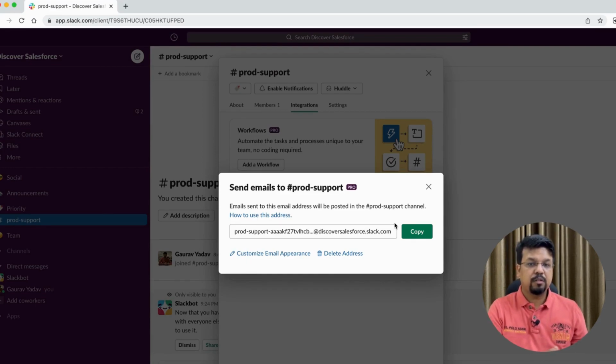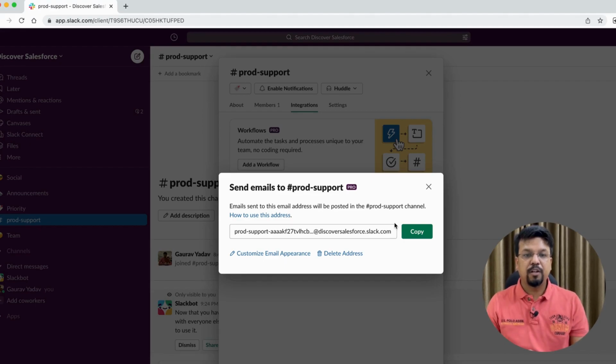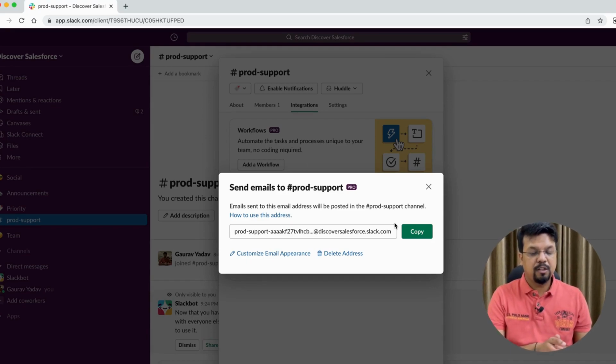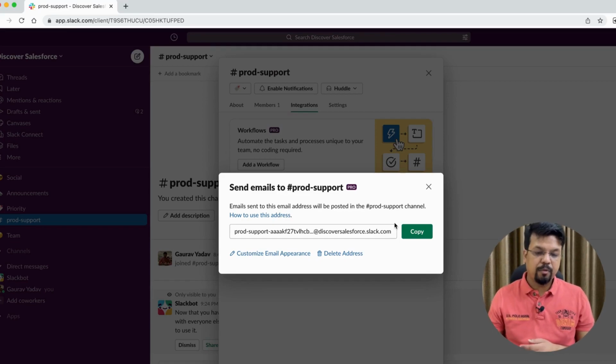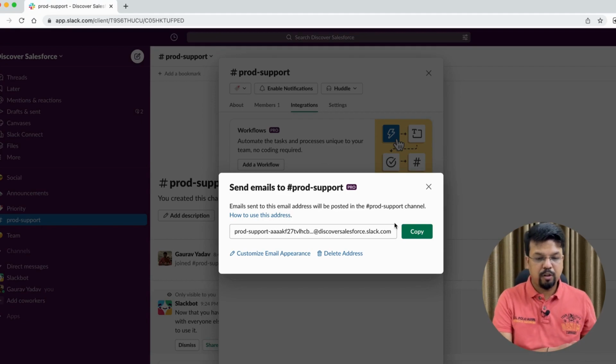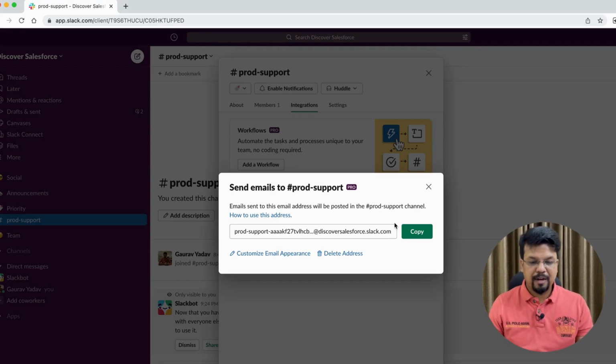This feature enables you to centralize your communication, reduce email clutter, and ensure the important information is easily accessible. For example, some announcement is coming to your organization. What you can do, you can directly send an email to this email address, or you can use the email forwarding feature. Let's say there is a common mailbox and you want all those emails to start flowing into your Slack channels. You can use the forwarding feature from your email provider, and you can copy this email and put this email address over there.